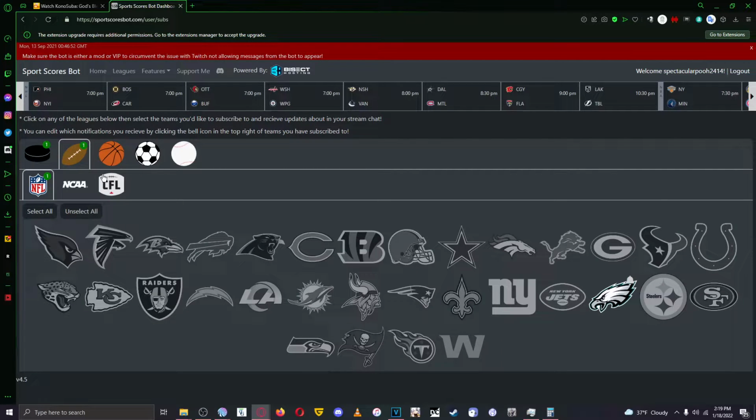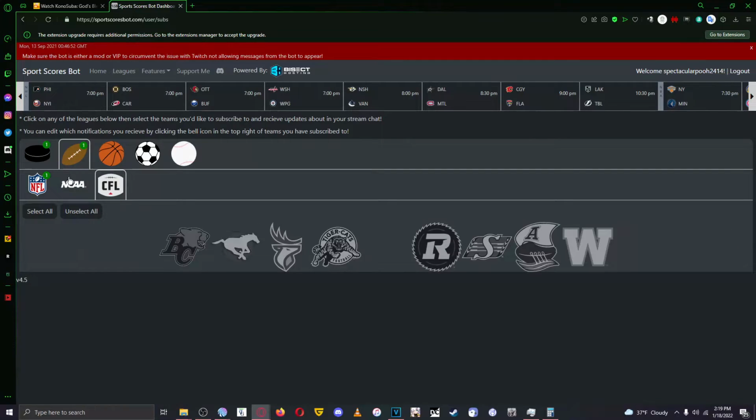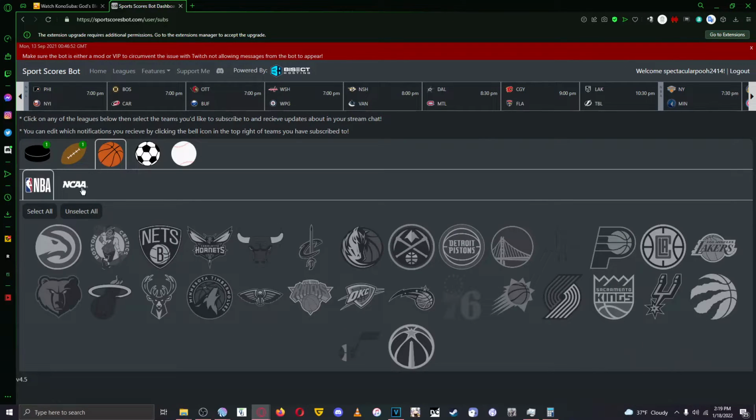And of course, for the NFL, I have the Philadelphia Eagles, where I want to get any updates from when it goes to the Eagles. I have none for the NCAA, and I have none for the CFL because I don't really follow them like that. And of course, you can see here for basketball, I don't really watch basketball like that. Honestly, I don't watch hockey like that either, but I like the Flyers.